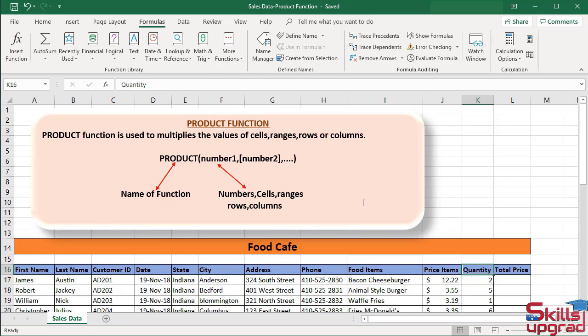Its syntax is also very simple and similar to other functions. This is the name of the function. In arguments, you can add any numbers, cells, ranges, rows and columns. As a result, the function returns the result in a given cell.